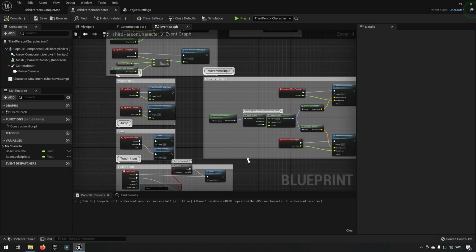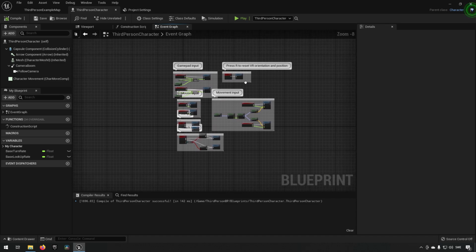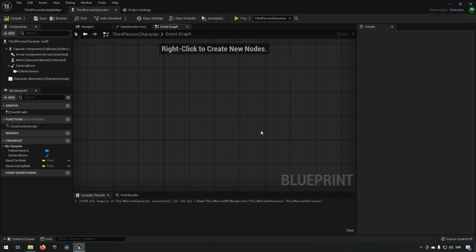So here we are inside of the third-person character, and what we're going to be doing is marking all of this event graph, and we're just going to delete it and compile and save.